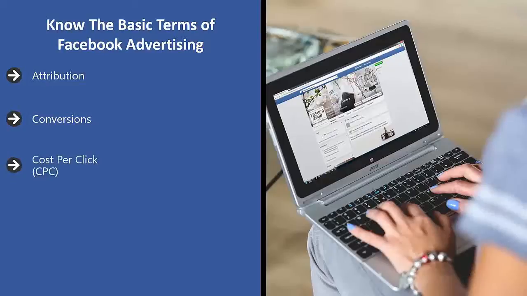Cost per click, CPC. This is the amount of money paid on average for each click of your advertising link, measured by taking the full amount of money you spent and dividing it by the number of ad clicks. Cost per 1,000 impressions, CPM.